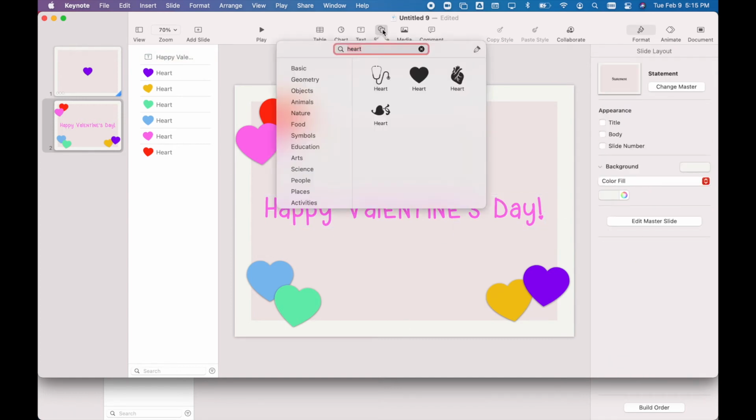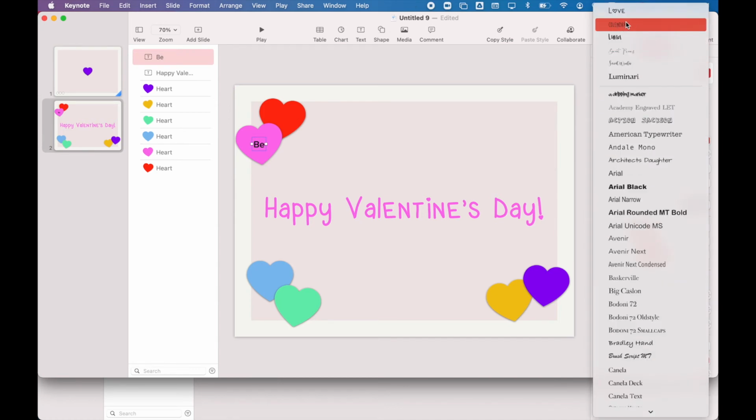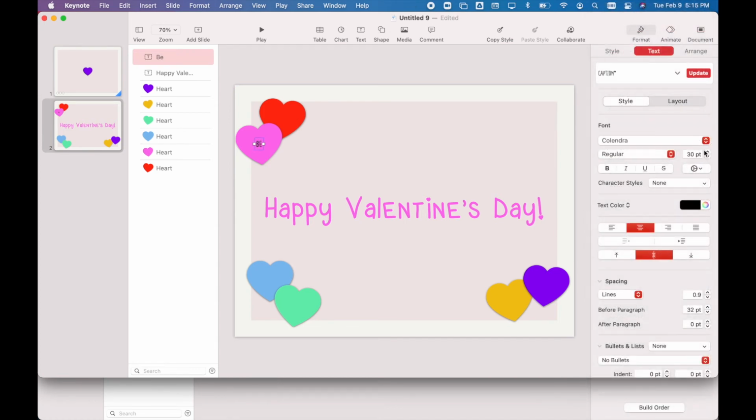I am going to now add some text boxes and add in the words that I want on all my hearts. So I'm going to just type whatever I want them to say. Change the font that I want. This is the font Calendra. Got it off dafont.com. And make this white so it pops off the screen.